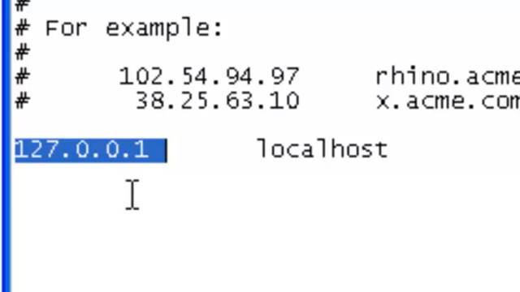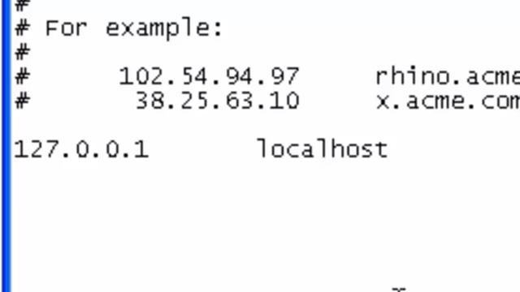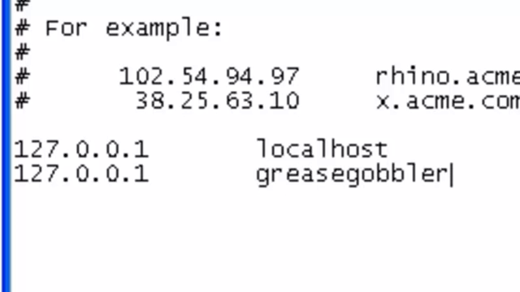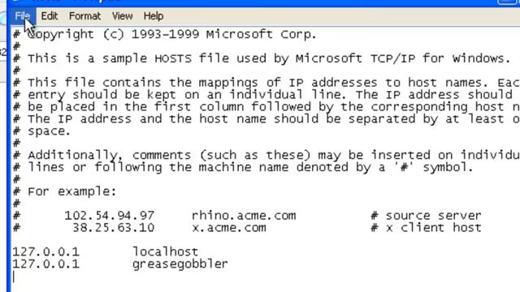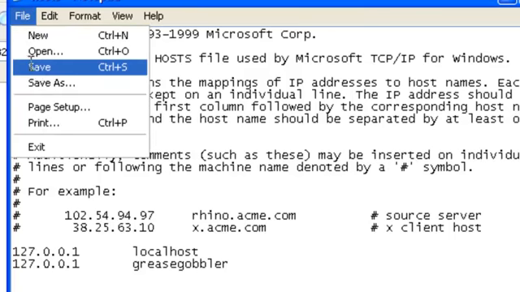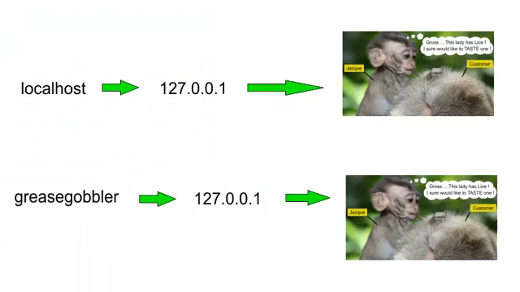So if I were to, let's say, make a similar equivalence between the call home number and any senseless gibberish, let's say grease gobbler, and then we save it and exit out. So now with our revised host file, we have added an equivalence between the word grease gobbler and our website for Jacques' hair salon by going through the IP address 127.0.0.1.